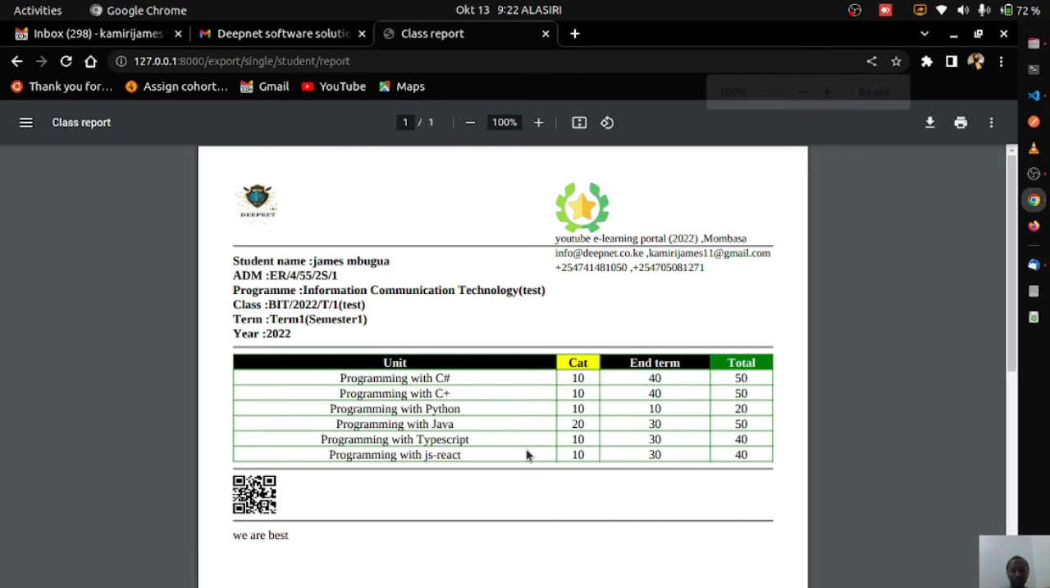So you can see from this one, this is what the student can see at his end. So you can see programming React CAT, he had that, and then he had that, so it's totaling to that, and so forth. The reason why you see everything is populated is because this is the first student that we had, and we just populated the first three, so his data was included in the first three rows which we populated.